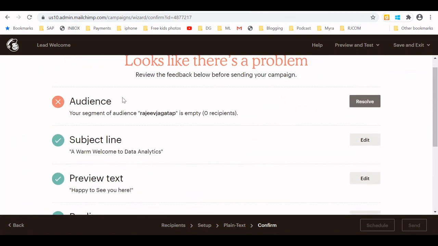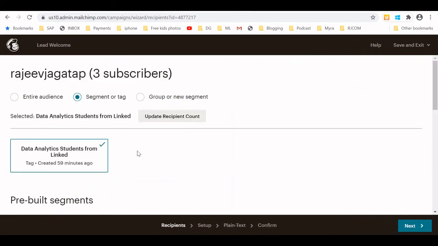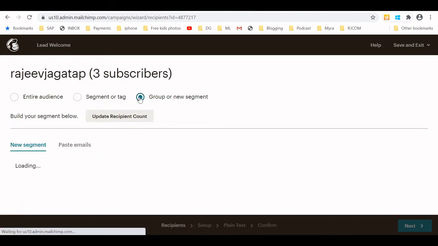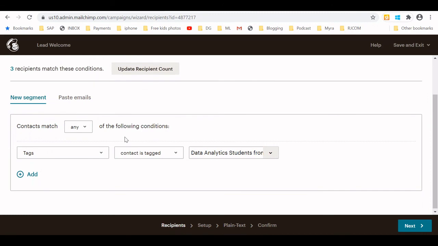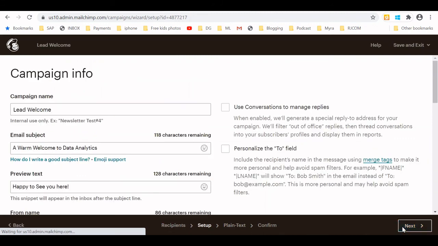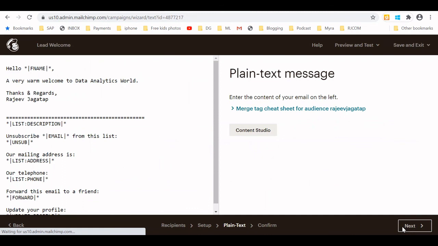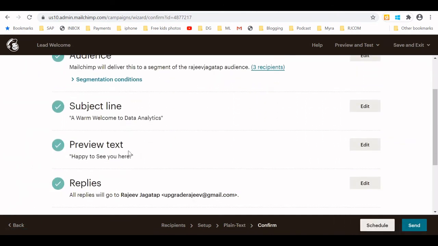Okay, we have got one error. So let's click on resolve. The audience, it says you do not have any recipients. I have seen this message multiple times. So once it is clicked over here, from segment or tag, go on to group and segment. And then it shows 3 recipients, and then click on next. And click next a couple of times. So now the error message is resolved.